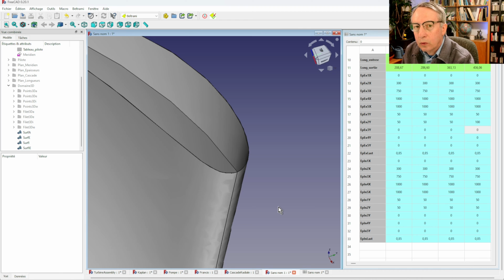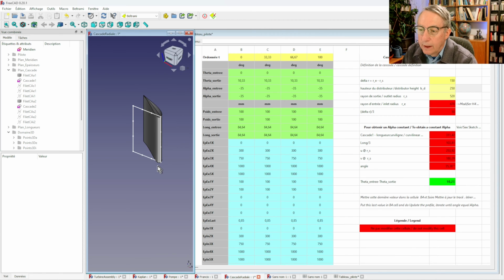Now let's go to the final example, the radial cascade, that demonstrates the powerful capabilities of FreeCAD in parameterization. Here we have a guide vane profile. This profile presents a simple contour in the meridian plane. It's a rectangle. Here in the spreadsheet, the rectangle position and size can be controlled, adding some simple instructions.